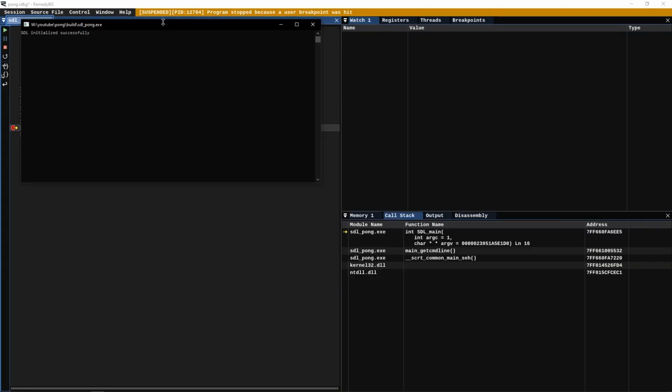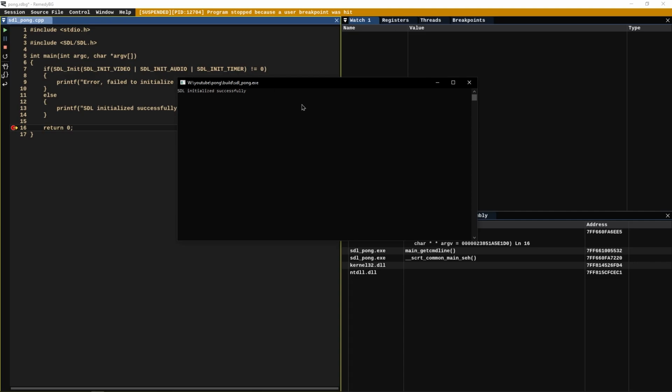As you can see, it says SDL initialized successfully. So this is working now. We're successfully initializing SDL. Great.